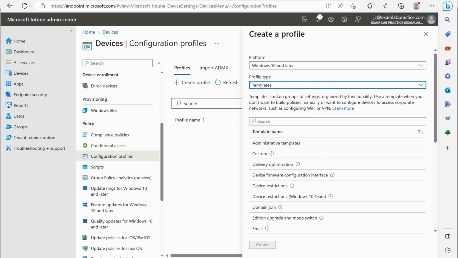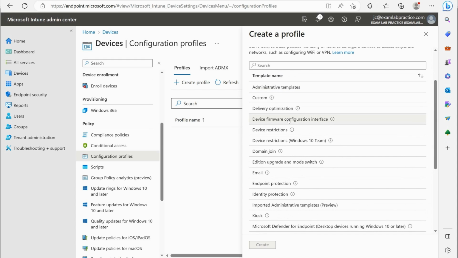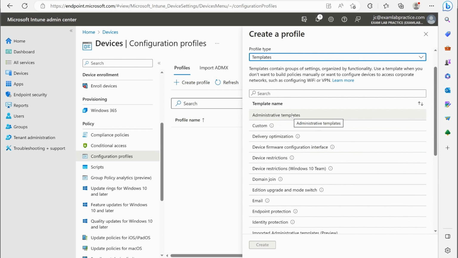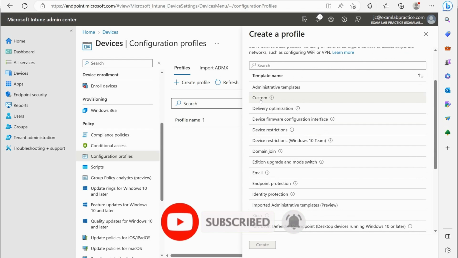We'll start out by just looking at templates, and then we'll talk about settings catalog. Essentially, you get the same result. With templates, Microsoft has grouped together a series of different settings that we can implement. And you can see right here would be administrative templates. This is sort of like what we had in GPOs. We had an area in group policies called administrative templates that would let us manage things like desktop settings and all that.